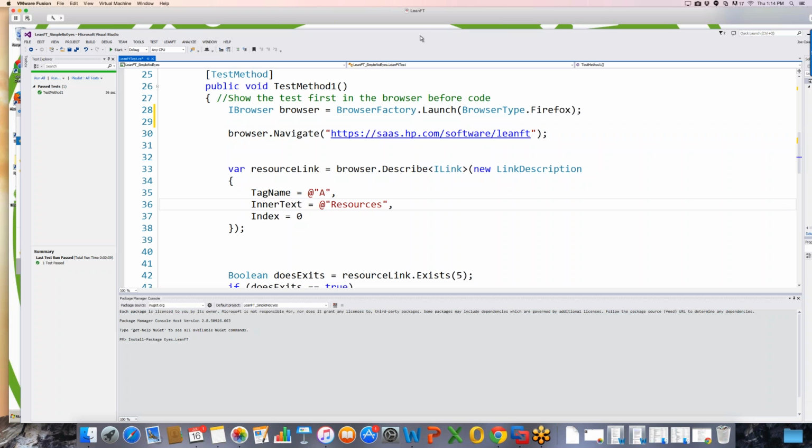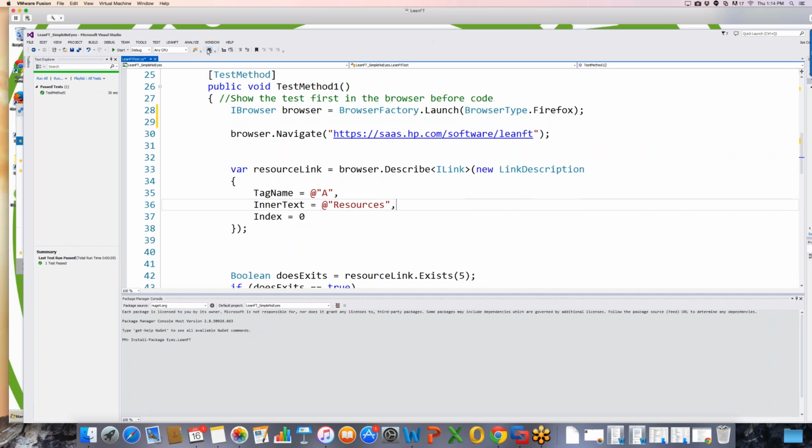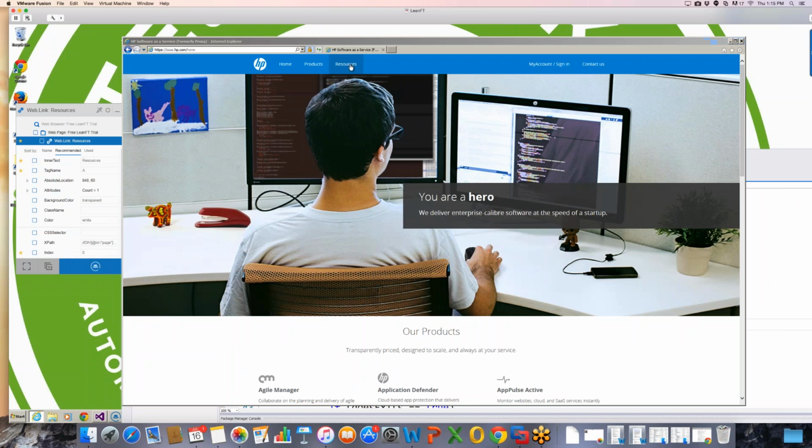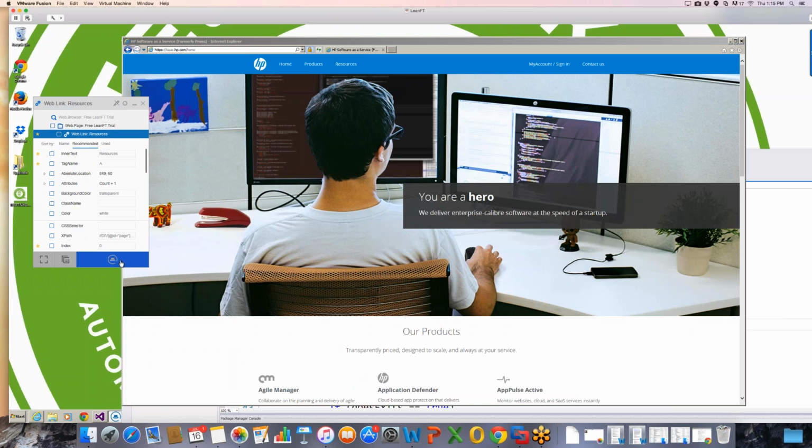Another feature that you have when you use LeanFT is access to this Object Identification Center. I just want to show you really quick how to use that. What I want to do in this test is click on this resources link. To do that, I have the SPY running, and all I need to do is point on the element that I want to interact with. And let me zoom in here.